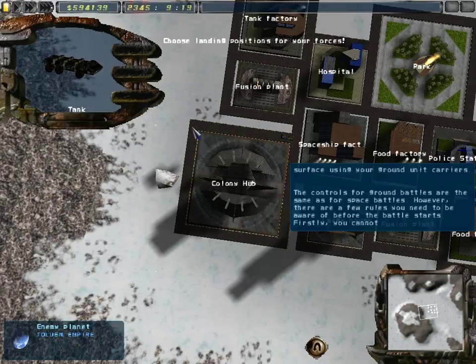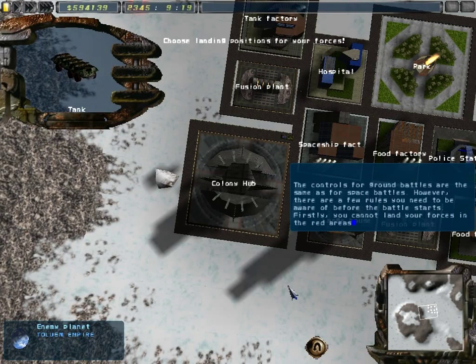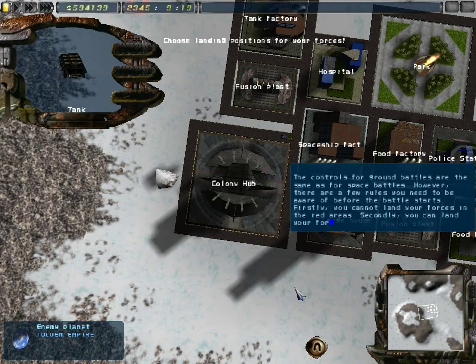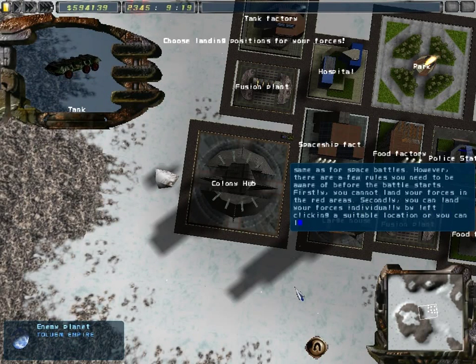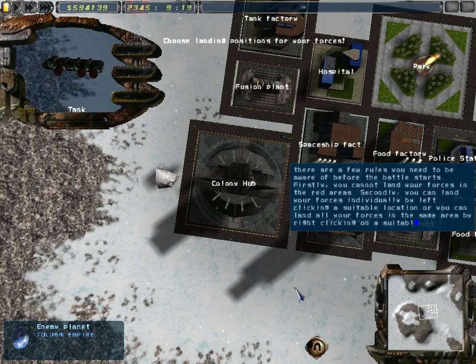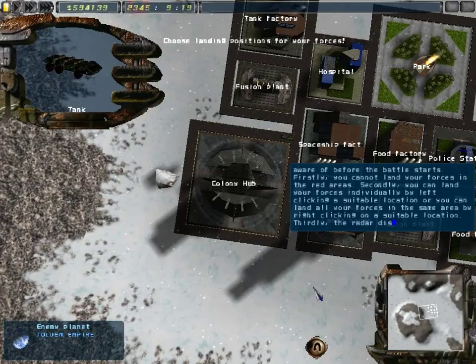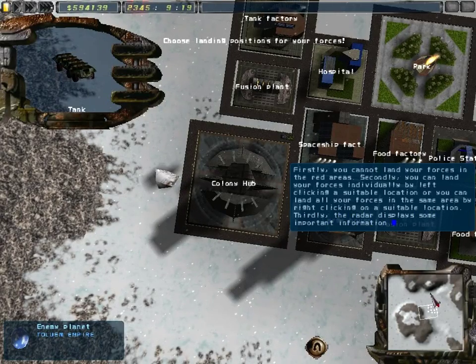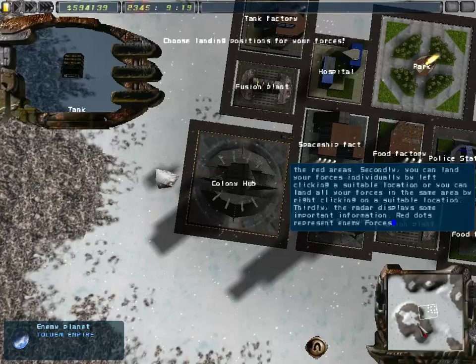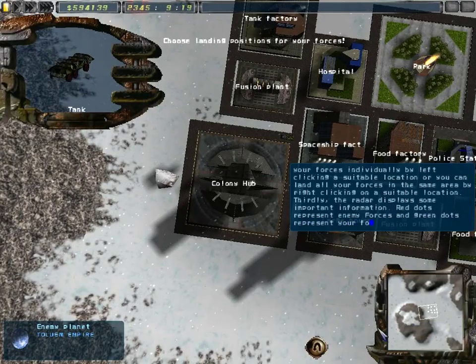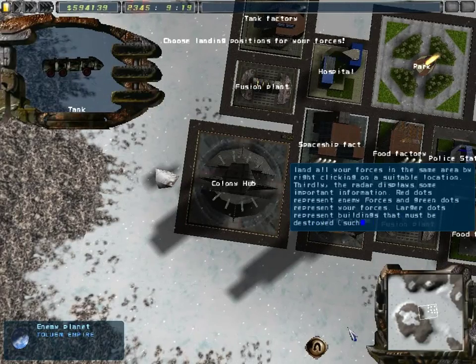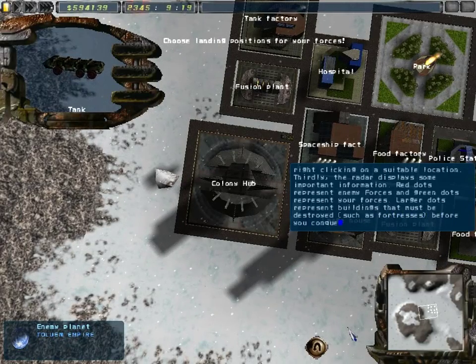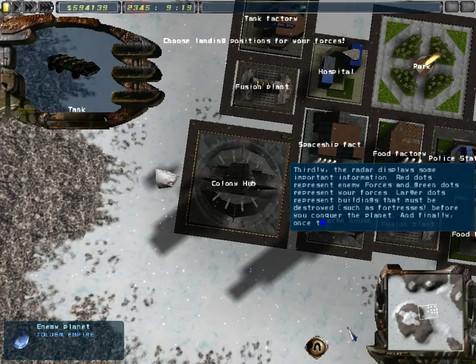Firstly, you cannot land your forces in the red areas. Secondly, you can land your forces individually by left-clicking a suitable location, or you can land all your forces in the same area by right-clicking on a suitable location. Thirdly, the radar displays some important information. Red dots represent enemy forces, and green dots represent your forces. Larger dots represent buildings that must be destroyed, such as fortresses, before you conquer the planet.